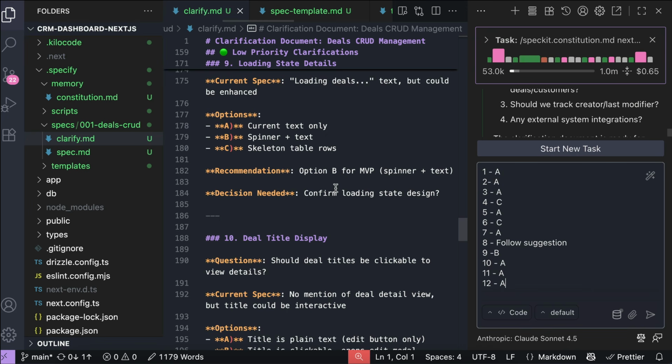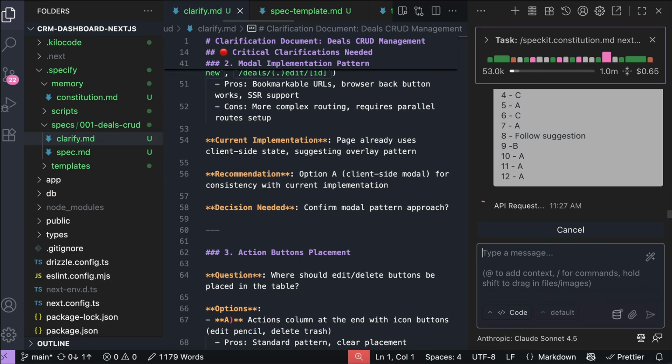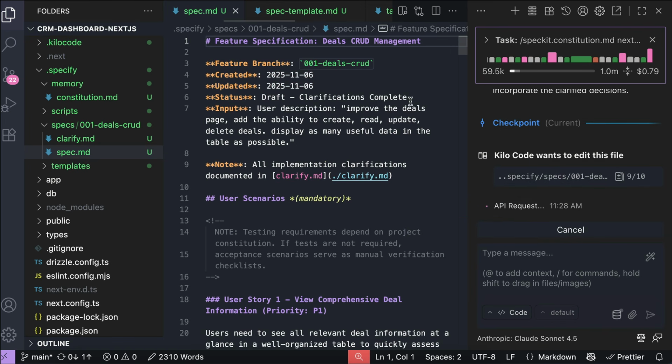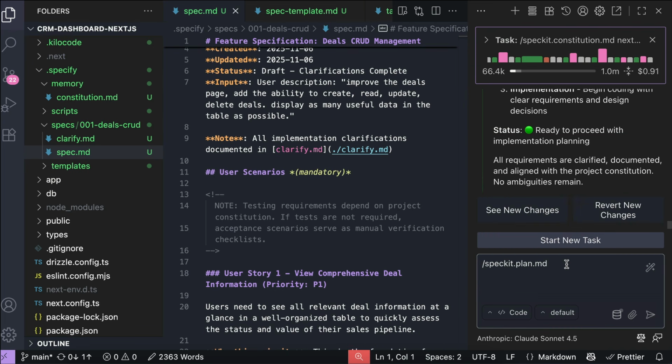I have finished reading all the feedback. So just submit the prompt. And then the agent will revise the specified document, adding new details to it. So that's basically how the clarify command works. And now we can continue to the next step, which is to run the planning command.